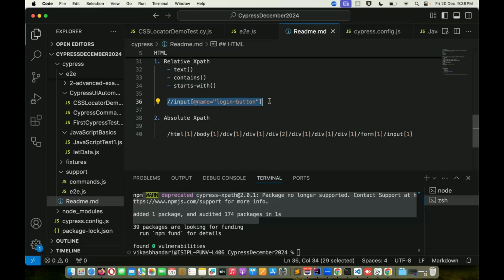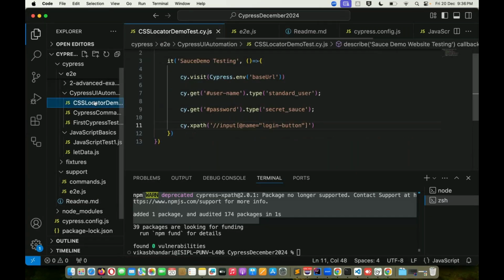I'll share the link, guys, where you will see the documentation of XPath. I would suggest everyone please have a look into that. Okay, so I'm using this for our click logic. The command is simply dot click.